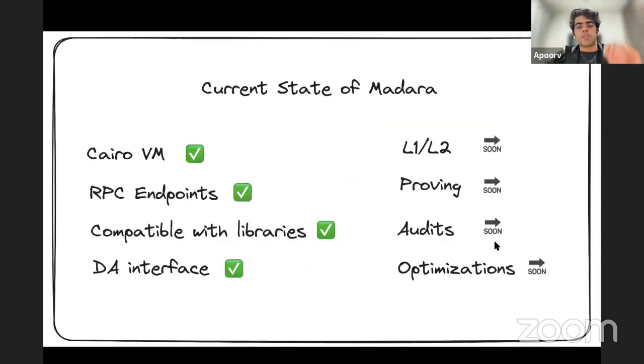The current state of Madara right now, this slide is actually a little outdated, but we support the VM, and we support all RPC endpoints on version 0.5.1, but we should have 0.6.0 very soon as well. We are compatible with pretty much all libraries. If you find a bug in any existing library, please message us on the Telegram group, but we should be compatible with all libraries as long as they're using the RPC.